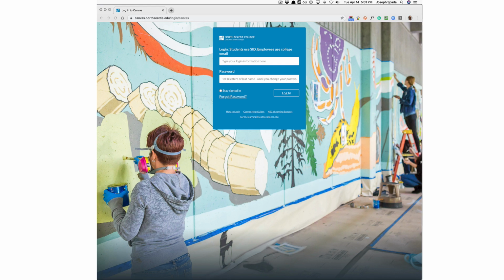First of all, you need to navigate to canvas.northseattle.edu, and that will take you to a login page, which should look very similar to this. Then you will need to enter your login information. So your student ID is a 9-digit number that you will have received from the college when you registered for the class. So there's going to be an email that you received.